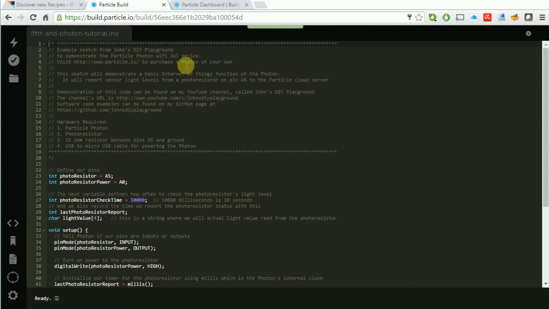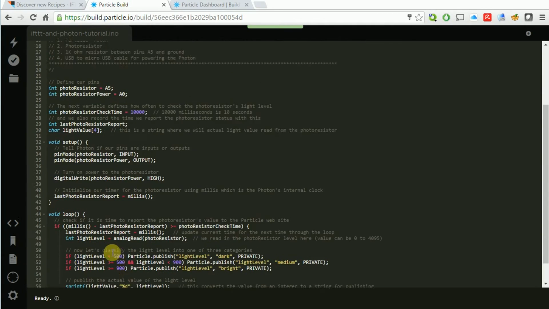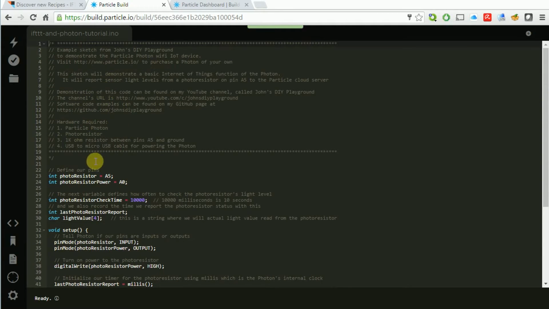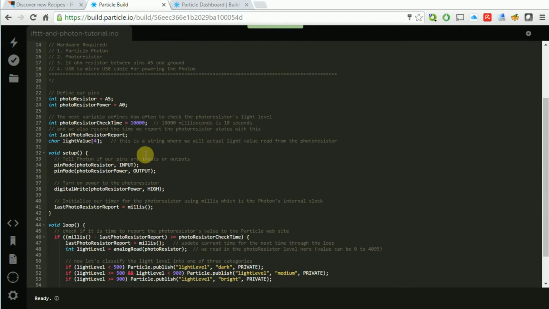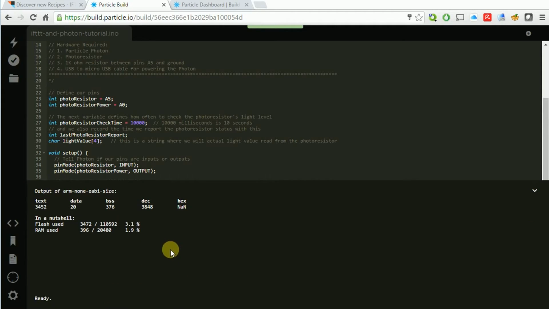This is our web IDE. It's located over at build.particle.io, and this code I'll have available on my GitHub site, which will be in the info box below this video. It's a very short program, only 60 lines total, even less if I took out all of this commenting, but I wanted to leave that in there for you guys to have as a reference. If you go ahead and click verify, it'll check and make sure the code is okay. And a little tip here: if you click on this small circle, it shows the memory usage. Just in case you're curious about a certain program, you can see this is very small. We're only using 3% of the total flash available.